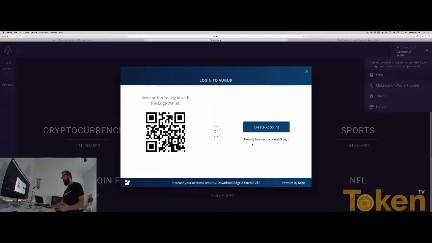This says create an account or already have an account, log in. So I could go through the process of logging in with the account that I made yesterday, but I'm not going to. I'm going to create a brand new one.